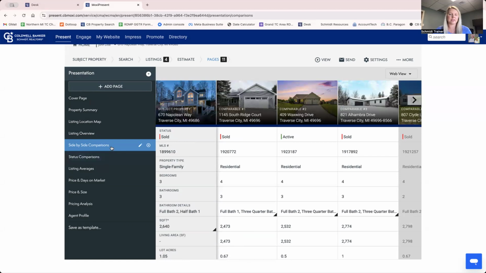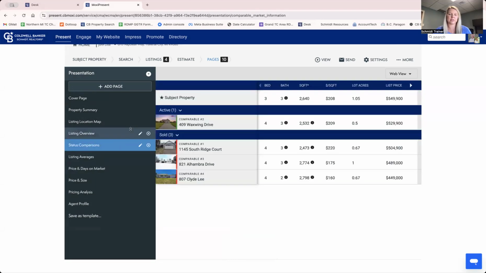Now let's say that I just didn't like this page at all and I didn't want to include it in this presentation. All I would have to do is click this X over here, and if you hover over it, it says remove. So if I click that X, it just takes that page right out. So any pages that you don't think are necessary or you don't want to include, you can easily remove, which is great.